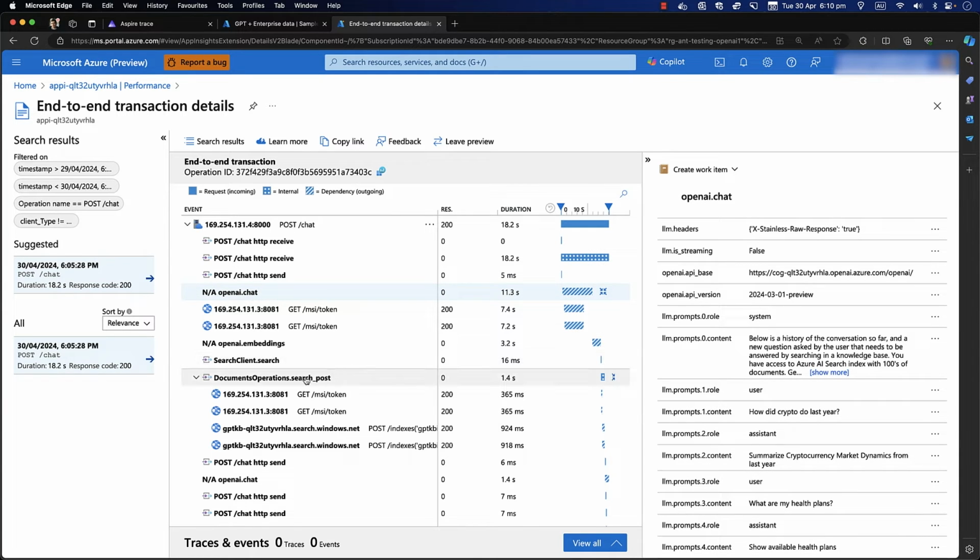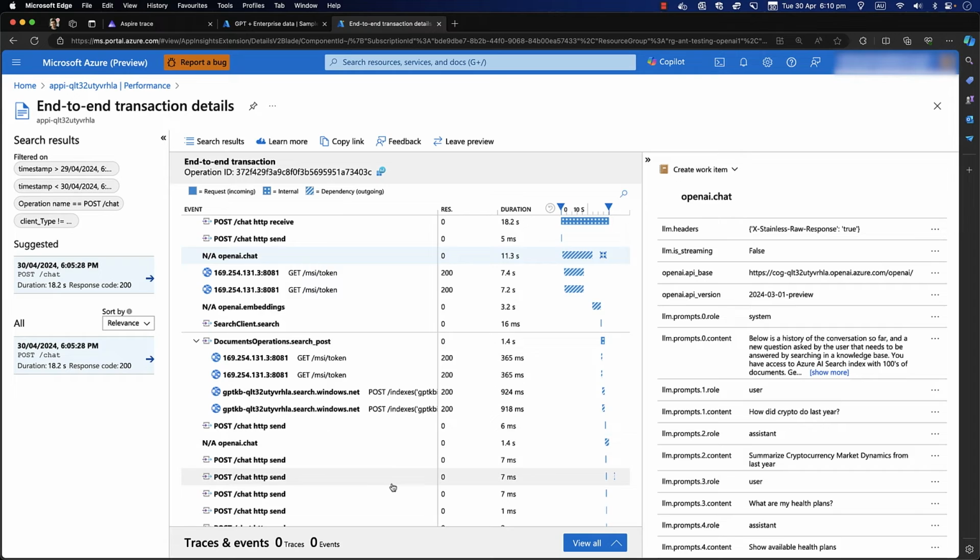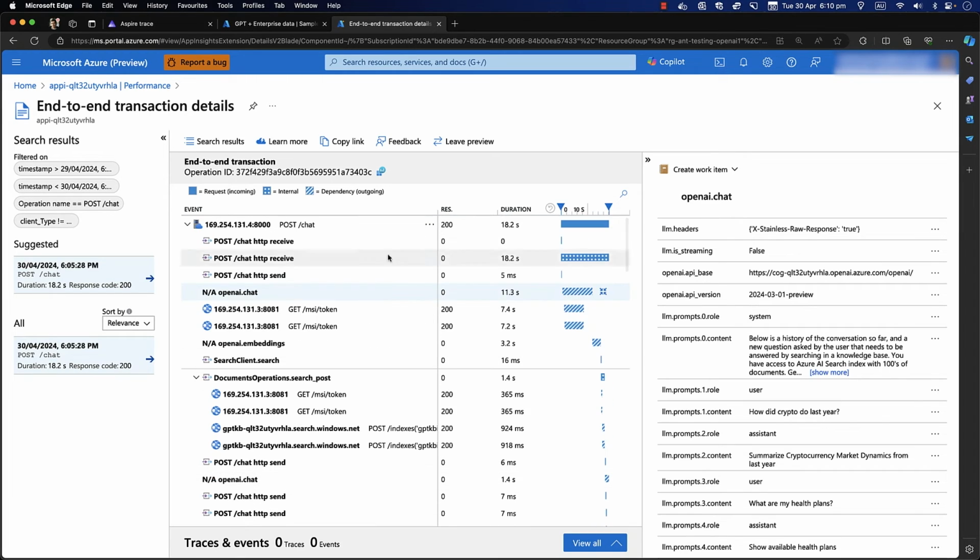I've also cataloged things like the search request to AI Search in here. So for this timeline, for this particular request, I can see what time was taken up doing the chat completions, what time was taken up doing embeddings, doing the search on the back end, and then streaming the data back to the user.